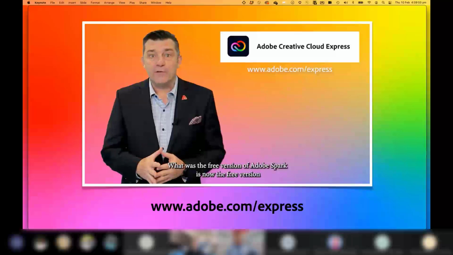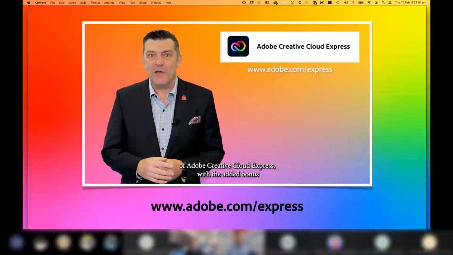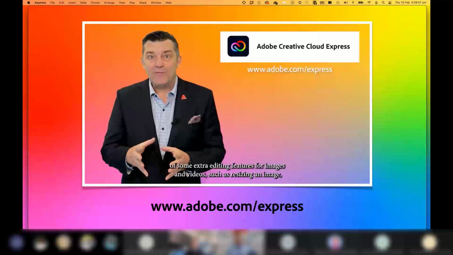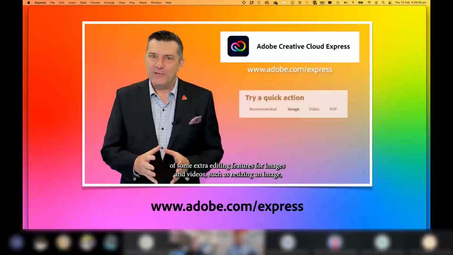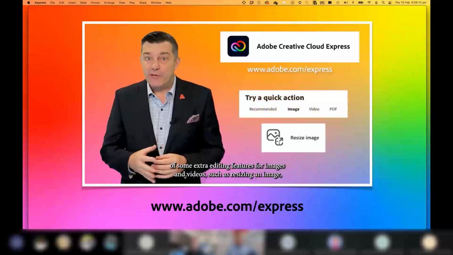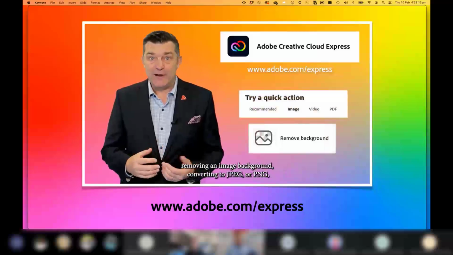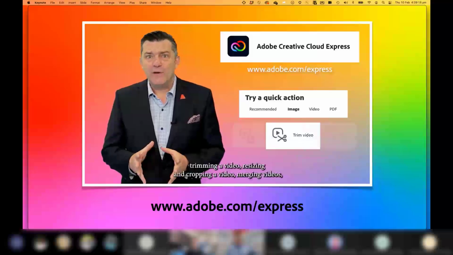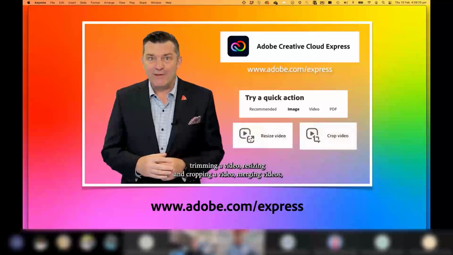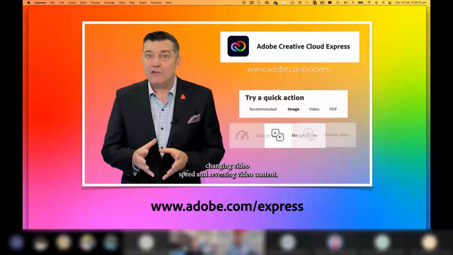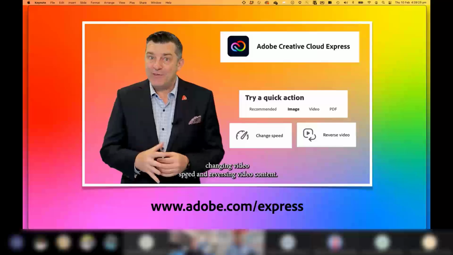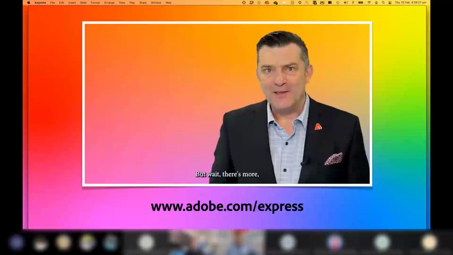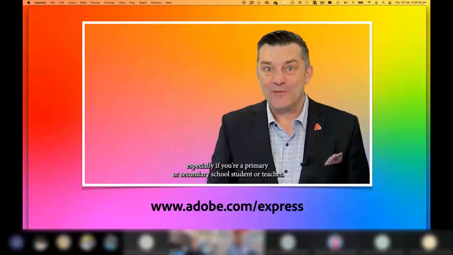What was the free version of Adobe Spark is now the free version of Adobe Creative Cloud Express, with the added bonus of some extra editing features for images and videos, such as resizing an image, removing an image background, converting to JPEG or PNG, trimming a video, resizing and cropping a video, merging videos, changing video speed, and reversing video content. But wait, there's more, especially if you're a primary or secondary school student or teacher.